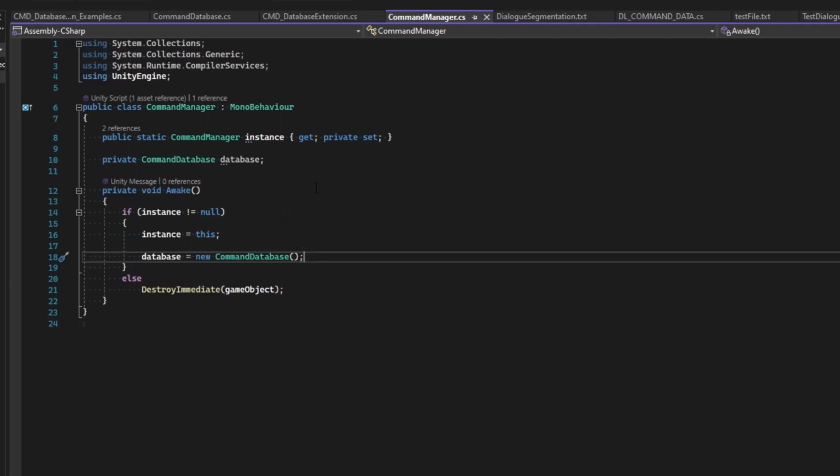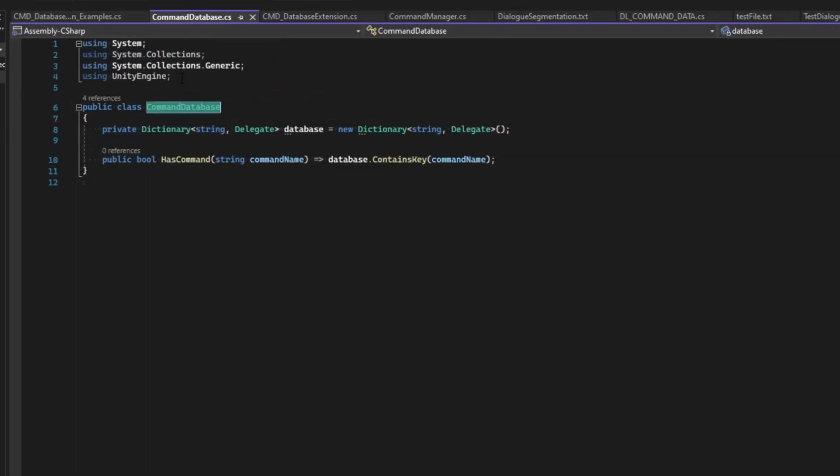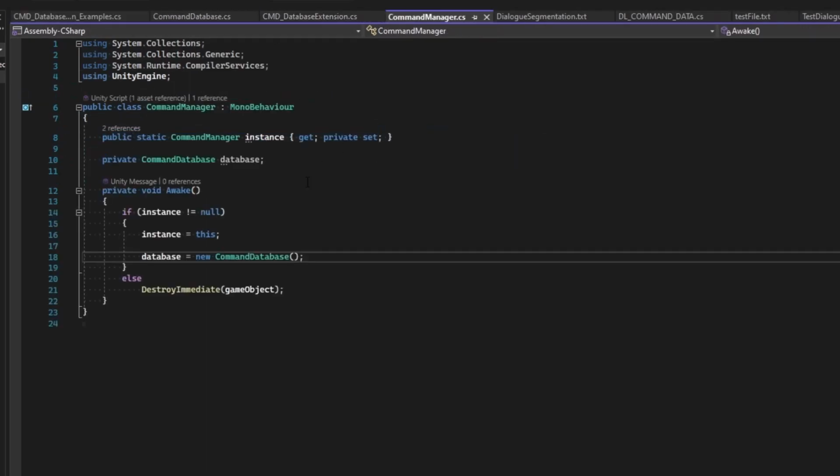And so every one of those extensions that we make, just like we made examples here, it doesn't have anything in it yet, it will, but command manager is going to find this class and it's going to run Extend, and then it's going to populate the dictionary, the database, with all of the commands that that example class tells it to give it. Now, that's going to need a couple of namespaces.